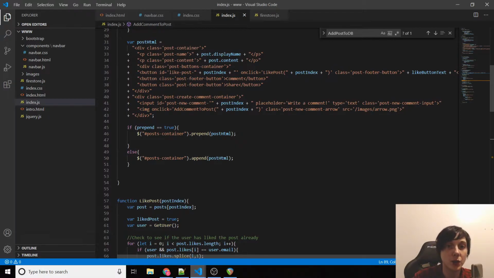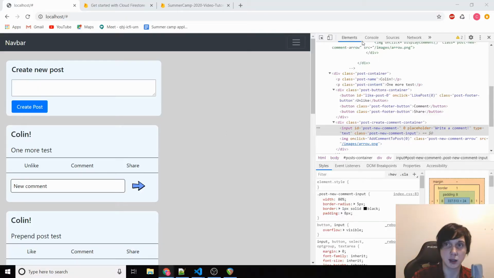Oh, okay. So you'll notice that we have these single quotes beside the ID. So if we end a single quote early, it will end the ID. So we actually want to end this single quote after this post index. So let's save and retry that again.